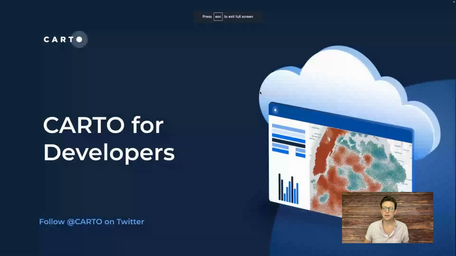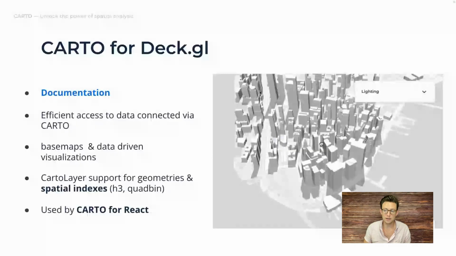I'll walk you through some of the different options that you have to develop with, and we'll go from there. So let's go ahead and present over here, and I'll open up this presentation. So this is a little intro on some of the things you can do with developing with CARTO.